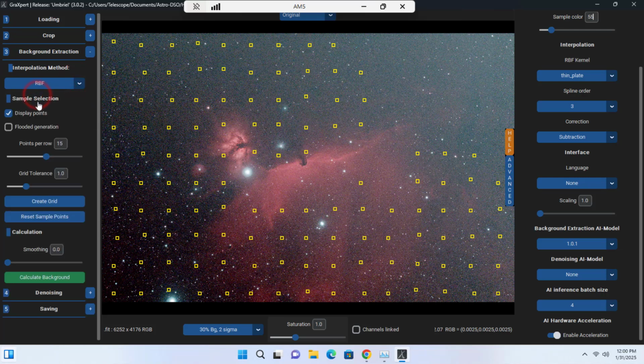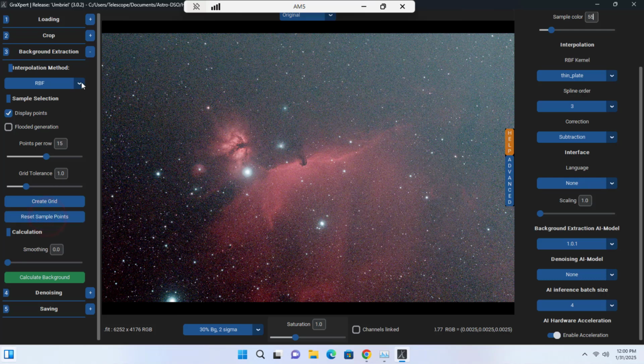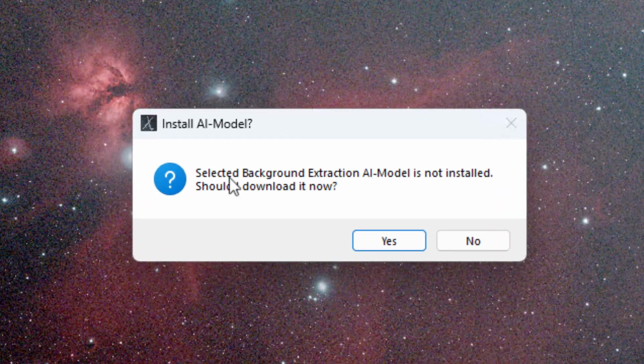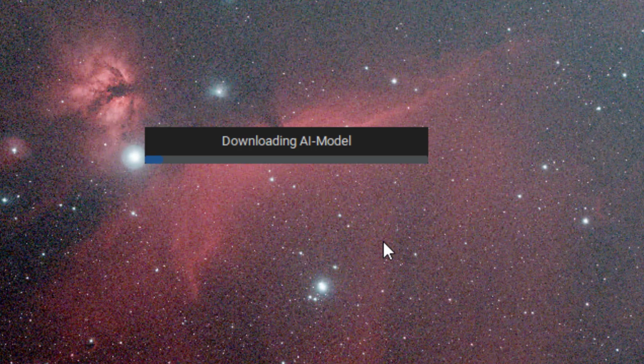So let's go back to RBF. Let's reset our sample points. Let's click on AI. Now that we have an AI feature modeling here selected, we're then just going to hit the button that says calculate background. And when you first calculate the background, after you picked your extraction AI modeling, it's going to tell you that you need to download that option. And that's what we're going to do here. We're going to download it since this is the first time that we've done it. And then you're just going to hit yes. That then is going to download your AI modeling program and put it within GraXpert.